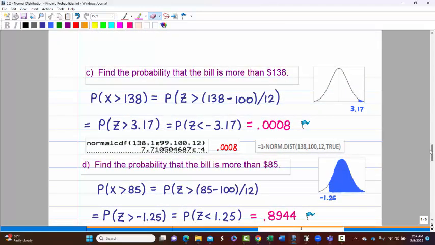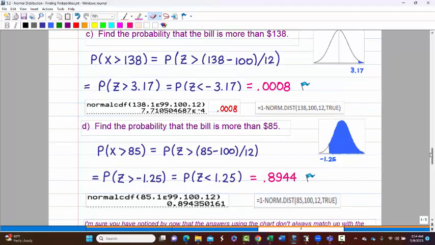More than 138. Now the calculator: more than means you start with your number and you go to the 1E99, 100, and then 12. Now this is just scientific notation. This E to the negative 4 basically means times 10 to the negative 4. It basically means you move the decimal back 4 places, and it's going to leave 3 zeros in front of it. So the number is actually 0.00077, but the 77 would round to 8.